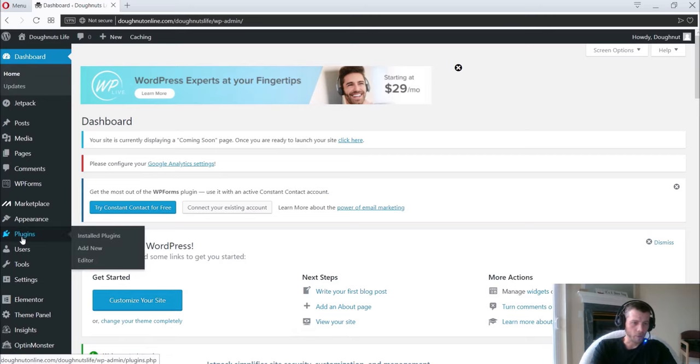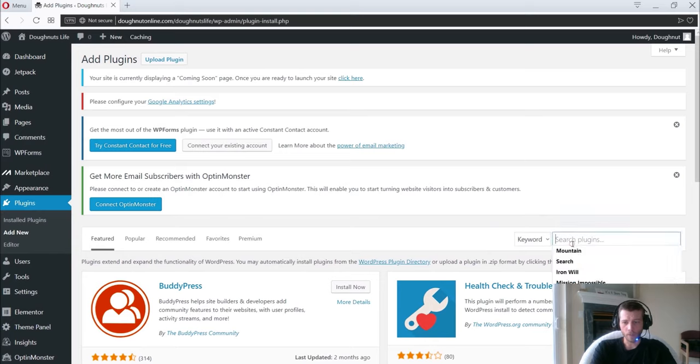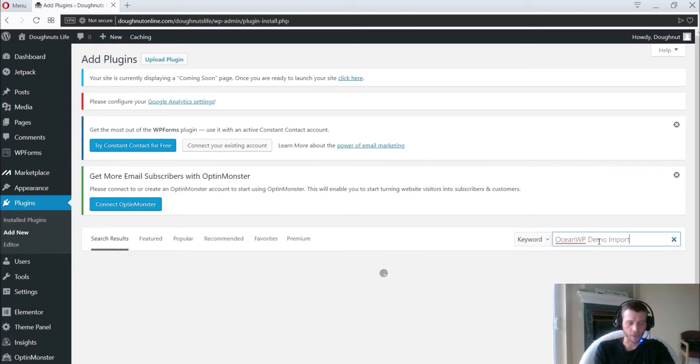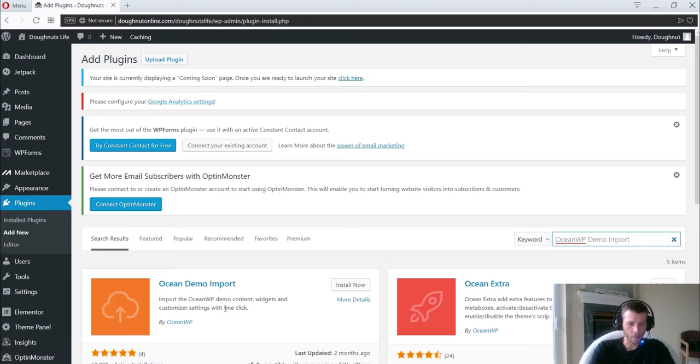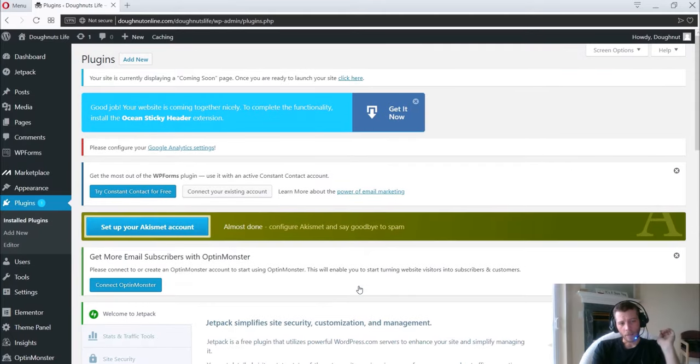So if you hover over the plugins option in the left hand side menu and click add new. And then we're going to use that search bar again over here on the right, and we're going to type in Ocean WP Demo Import. And it should return a couple results, but we're looking for the top one, Ocean Demo Import, and click Install Now. Great, that's installed. Go ahead and click Activate. Alright, brilliant. That's all the plugins we need for now.